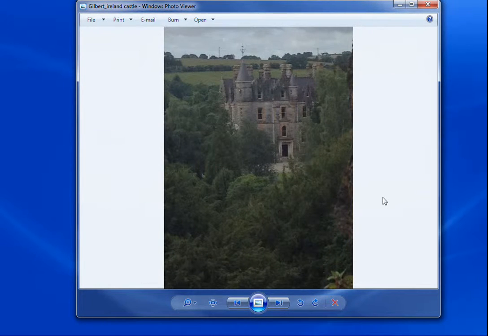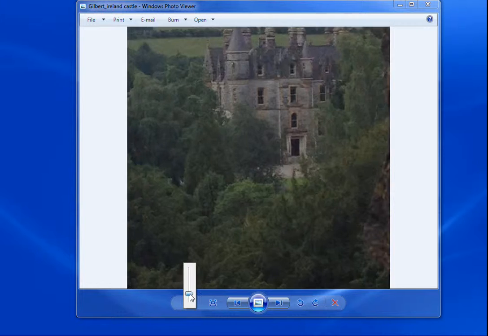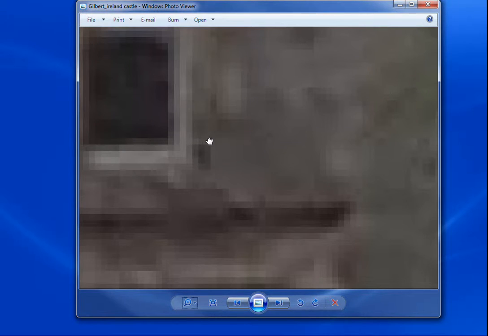The reason that I think this picture is interesting is because it was taken with a cell phone, and they're becoming very common now. This is a picture of a castle in Ireland, taken by my son over the summer. I'm going to click on the magnification, and if we go way into the picture, we see that it doesn't look very sharp. It has a look that we call pixelated.